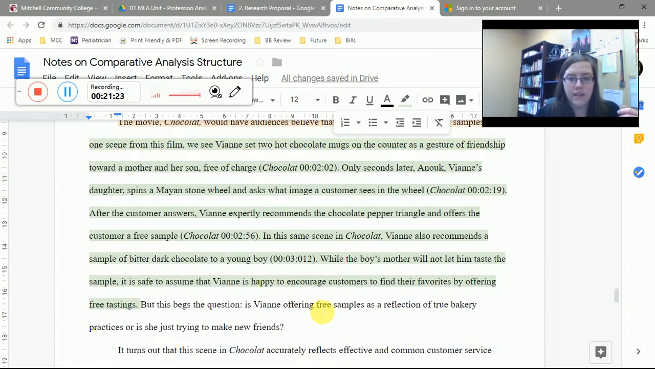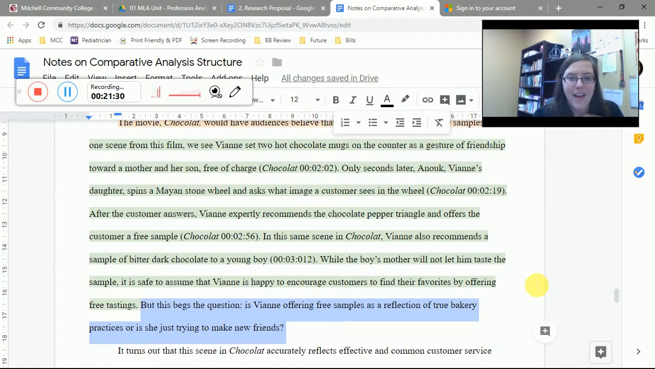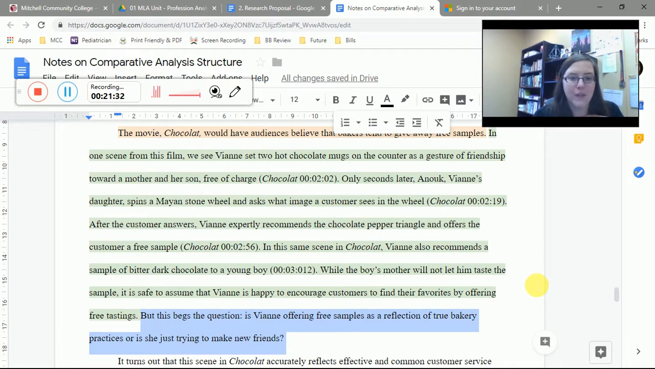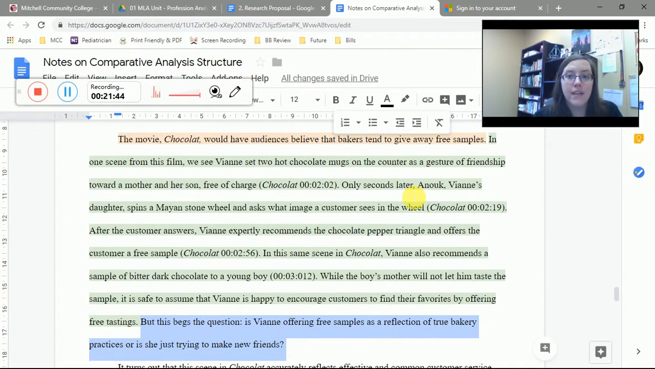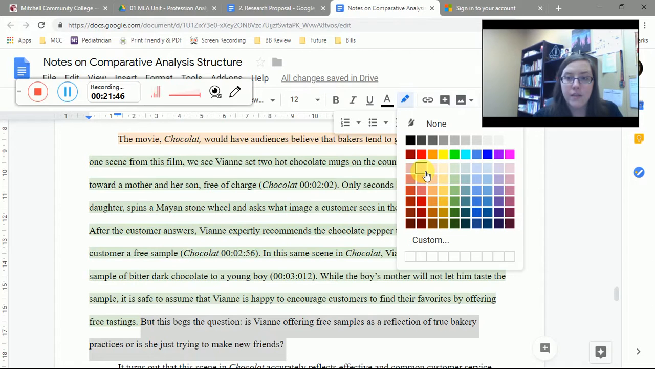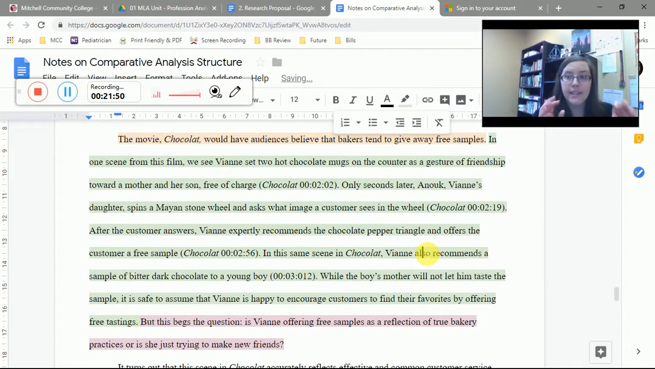So I'm analyzing this, right? Here's my example of a concluding sentence where, again, I'm bad at writing these, and so I tend to ask questions. So I say, but this begs the question, is Vianne offering free samples as a reflection of true bakery practices, or is she just trying to make new friends? That's my concluding sentence. I don't know yet. I have no idea, in terms of me as a reader, whether or not this scene is accurate.